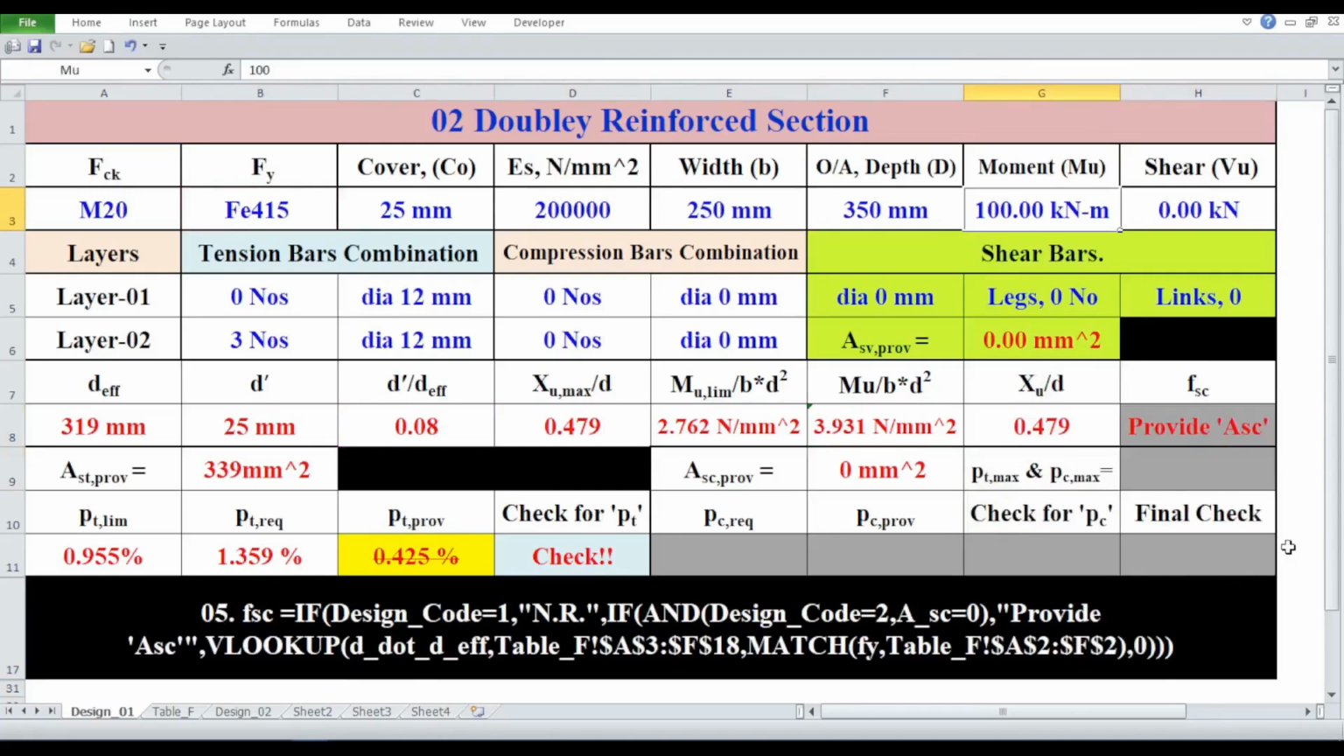Simple meaning of this formula is, if it is a 0,1 singly reinforced section then the value of compressive stress at D level, FSC, is not required to calculate. If it is a 0,2 doubly reinforced section and A_SC equals 0, then type provide ASC, otherwise find the value of FSC from table F of sheet F, by the help of VLOOKUP and MATCH function.